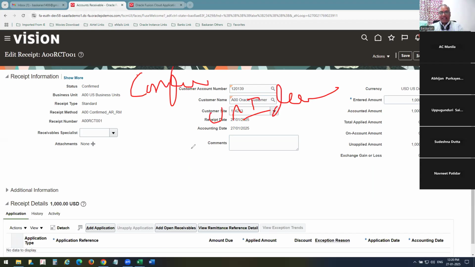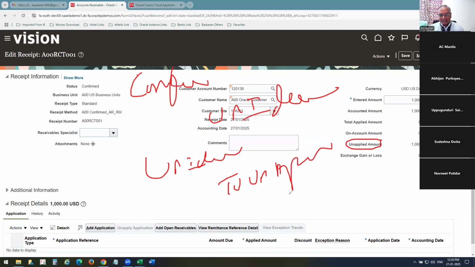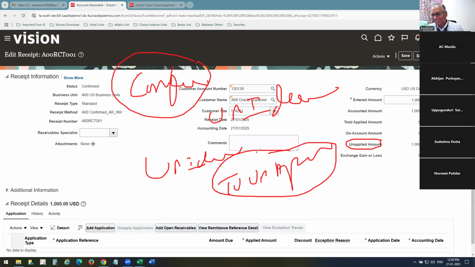Second, next day I received a mail from Himanshi. She said, hey, Bhaskaran, I only sent this 1,000 to you. So now what is the entry? Unidentified to unapplied. That's all, Raja. What is the net? Confirmed to unapplied. Got it. Clear or not?